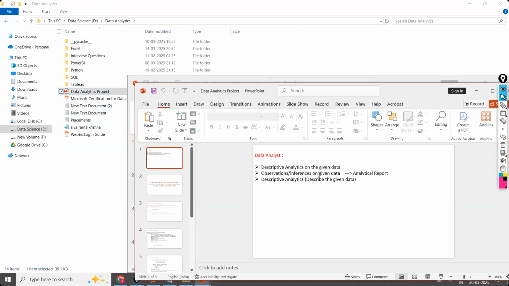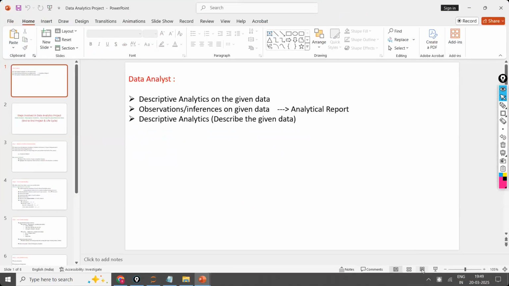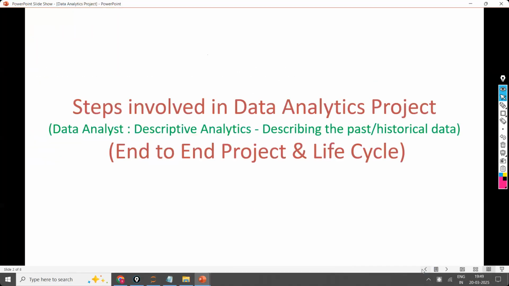So I will ask, could you open the steps? Means you have to open the last page directly. So this is most important. Okay. So what are the steps involved in the data analytics project, starting step to ending step? Almost we are in the data analytics project only. Okay. So what are the steps?